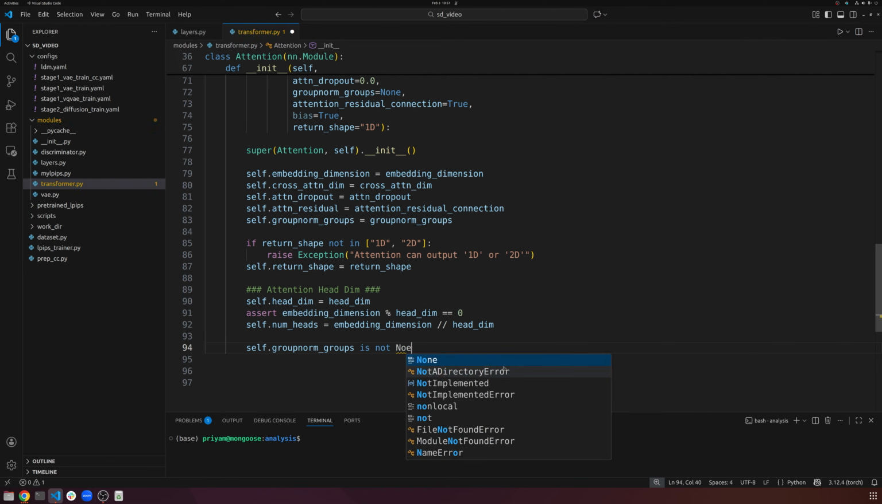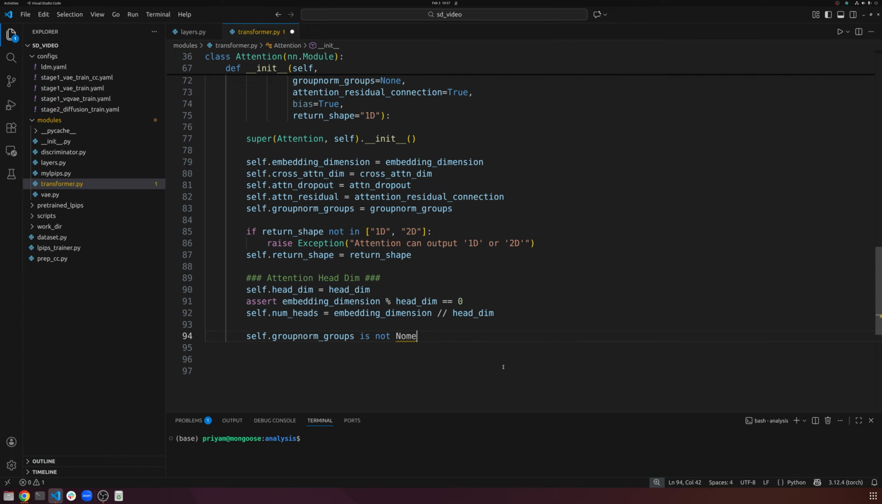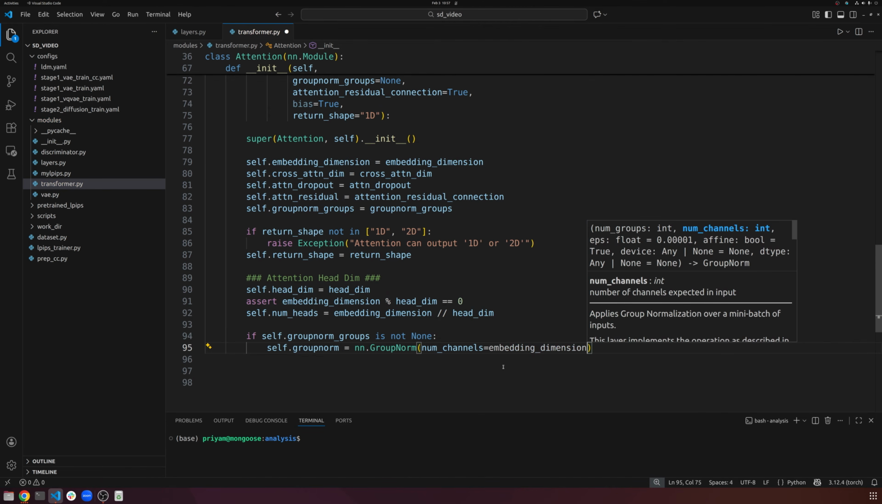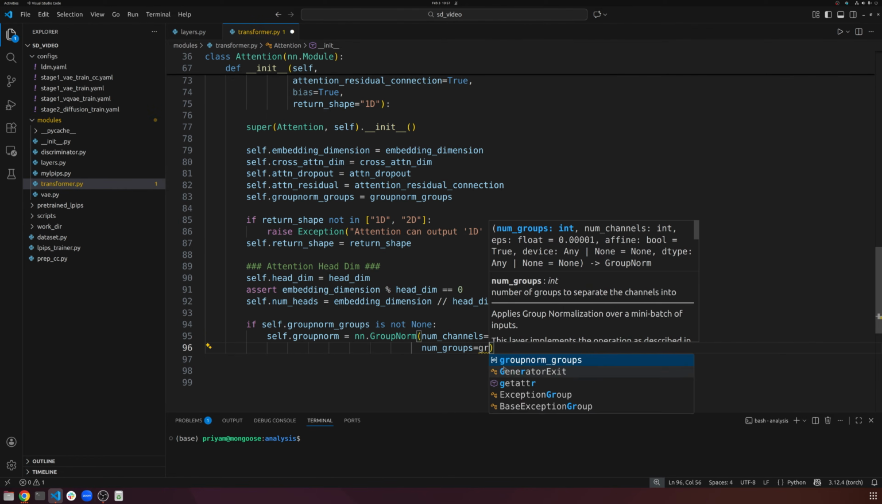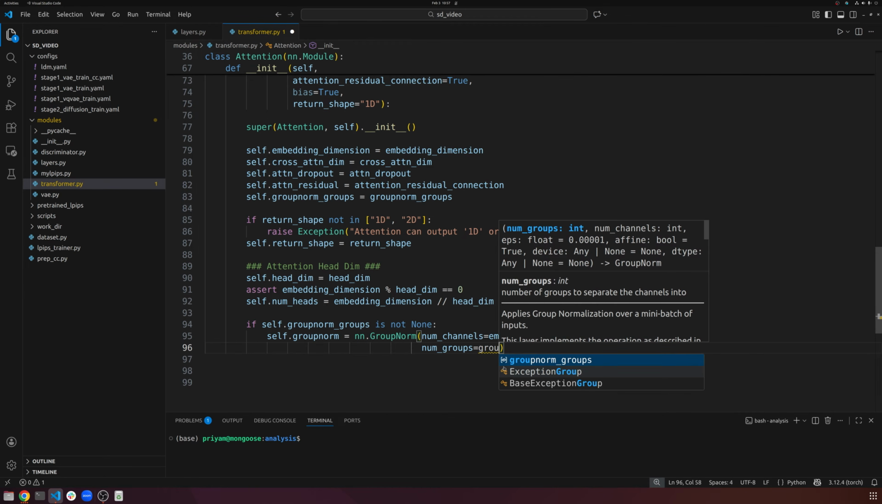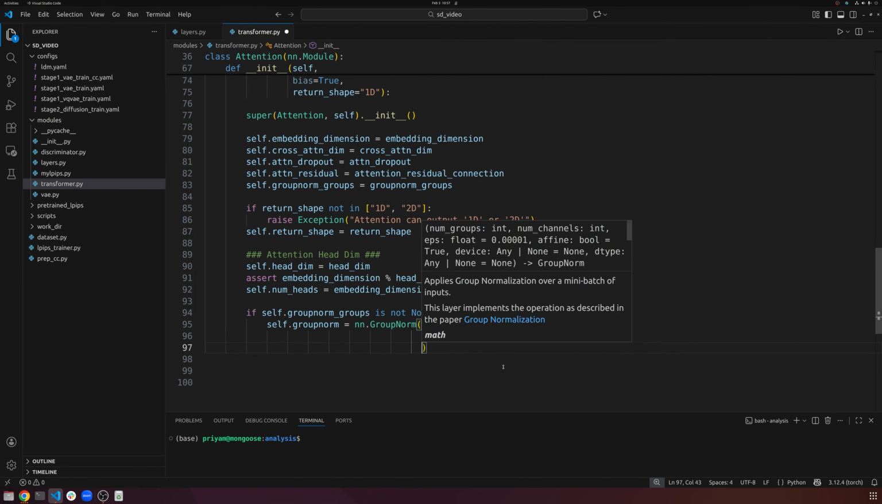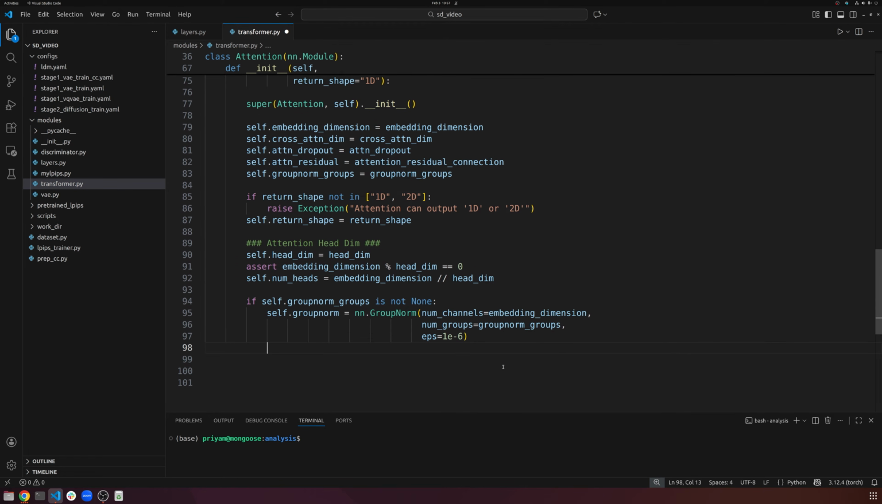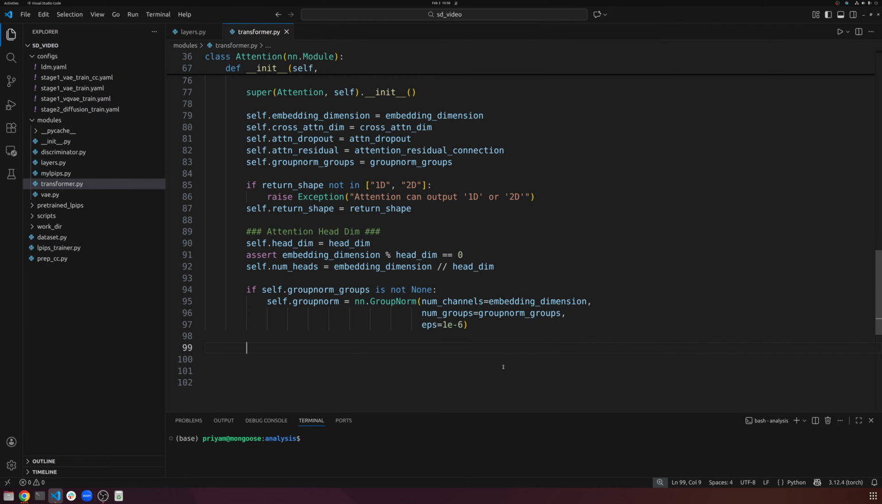if self.groupNorm groups is not none, so if we are including a group norm, then self.group norm is going to be nn.GroupNorm, right? Standard group normalization. Num channels is the embedding dimension. Num groups is going to be the group norm groups, and EPS we'll just set to a default of like, I don't know, 1e-6, whatever. Okay. Good. So now we're going to do our attention projection.